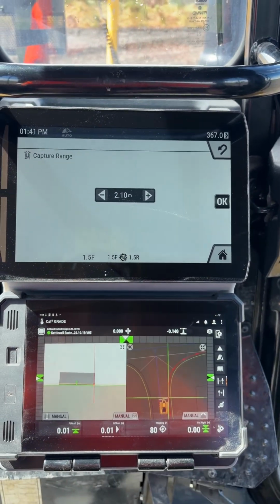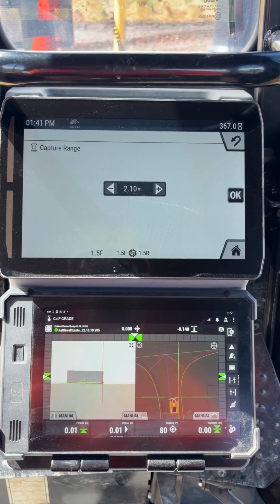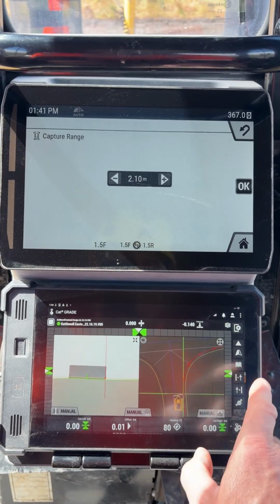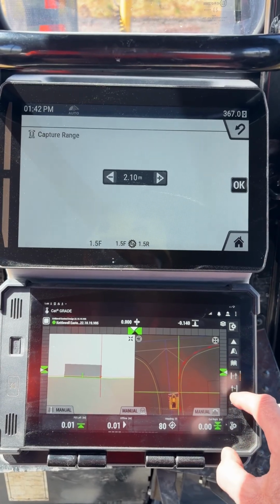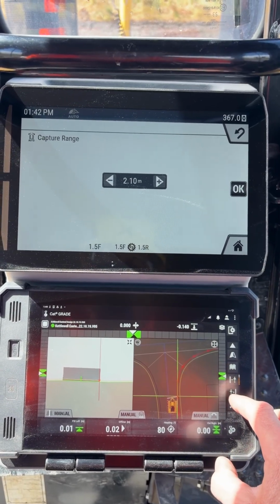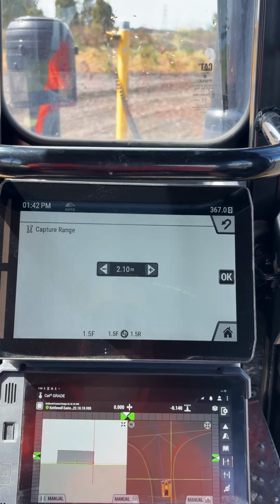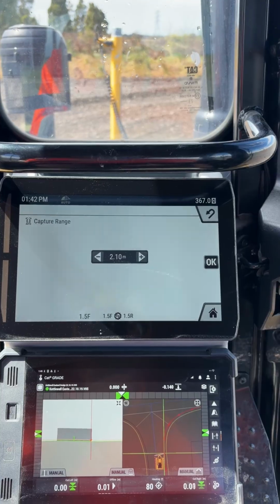Your capture range, I find this quite good. I want to move over about half a blade width, so I have my horizontal offset set up in here. It's called pass shift on these buttons here. I've got these buttons set to half a blade width, so I want my capture range to be about half a blade width as well. I know the blade's 4 meters wide, give or take, on this machine.